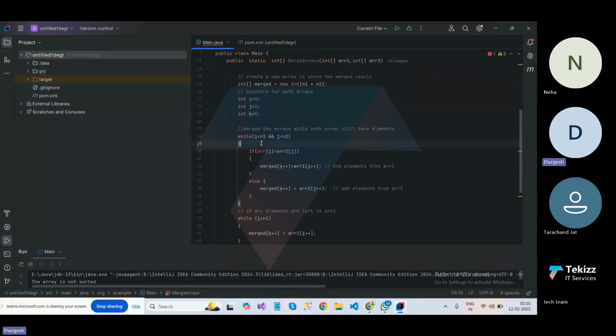So here we merge the elements while both arrays still have elements, means add elements from array 1 and add elements from array 2. Okay, if array 1 element is less than the array 2 element, then merge from array 1, and otherwise add from array 2.